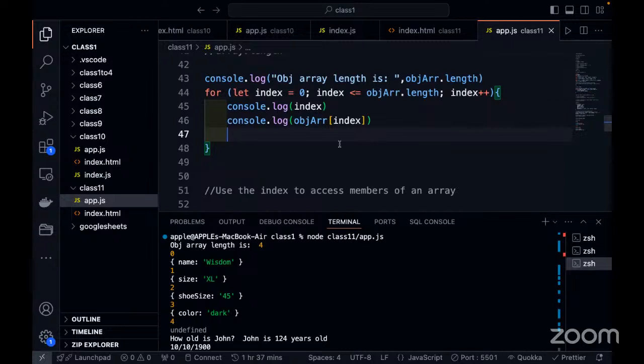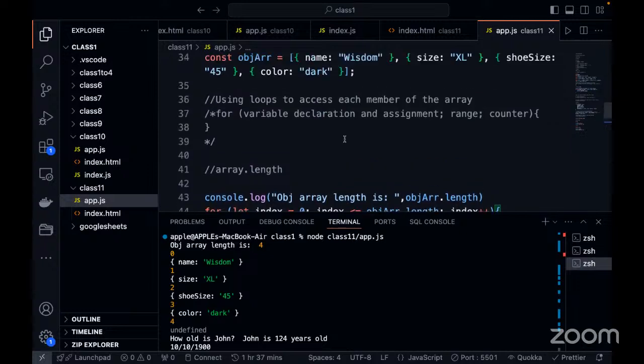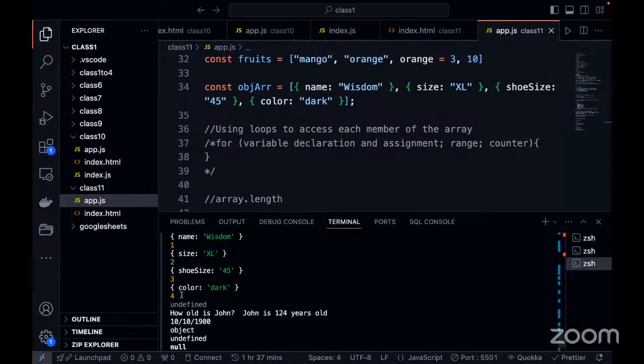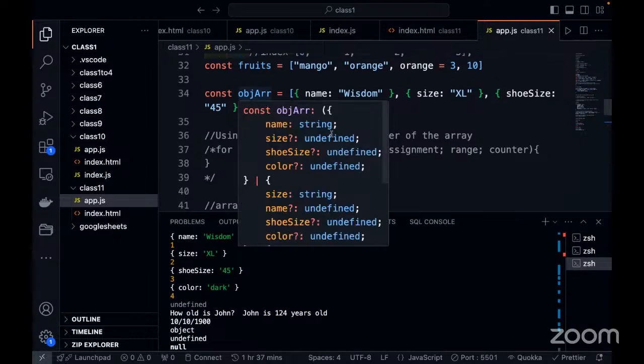So you can see it ran the index. First index was 0. And what is the object array at index 0? Name wisdom, it's an object. You see, name wisdom. Second one, size XL. Third one, shoe size 45. Then fourth one, color dark. So it actually went to run the fifth one. It ran 5 times actually. And it now gave us undefined because it didn't find object array at position 5 or at index 5.